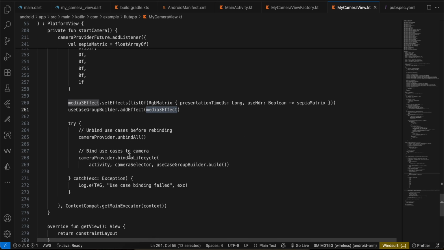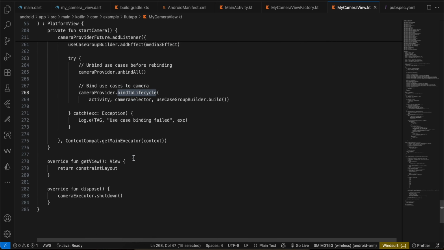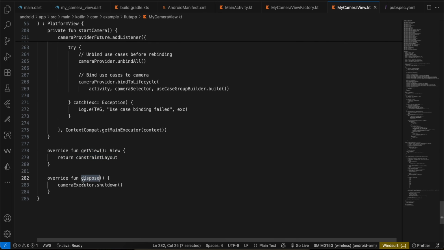We unbind our camera provider and bind it to the lifecycle. Then here we override getView, returning our constraint layout, and in onDispose we just shut down our camera executor. So yeah, that's it.